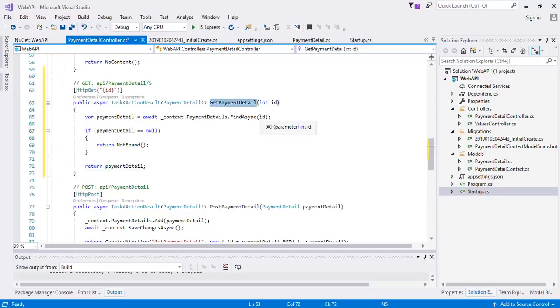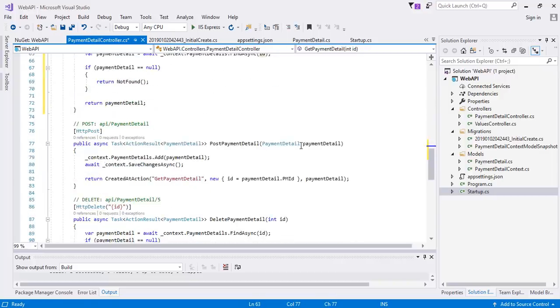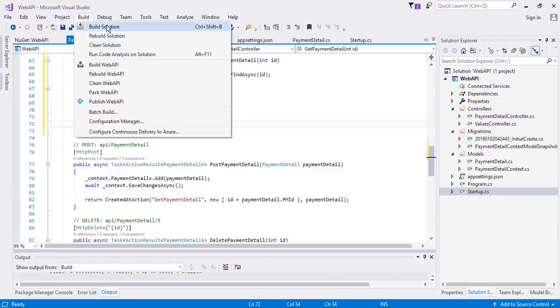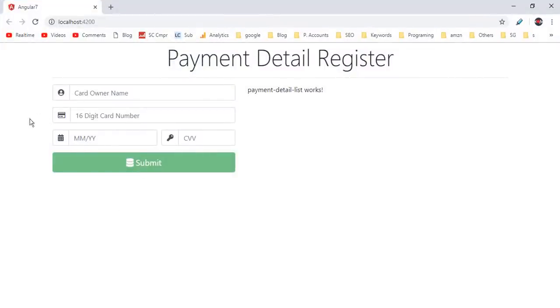So here we have the web API method GetPaymentDetail. Inside that function, we have a single parameter ID for the corresponding record. So that value is passed inside this anonymous object here. And inside this last parameter, we will have the details of newly inserted record. Now let's build this project again. Back to the project, let me populate this form again. Now let's submit the form.